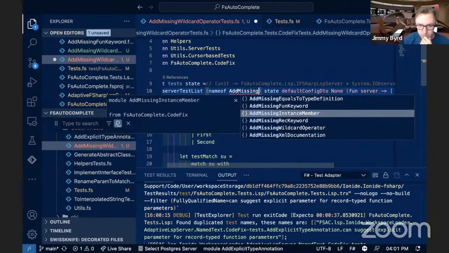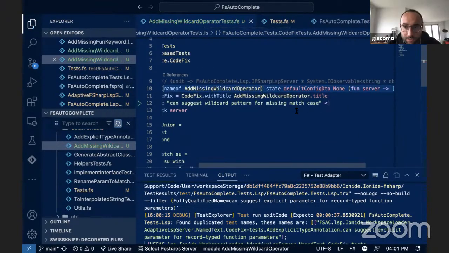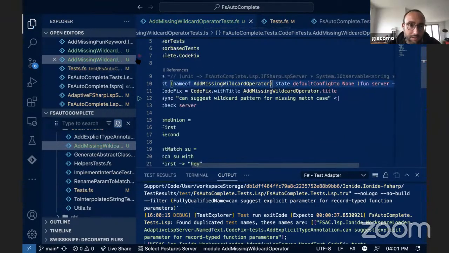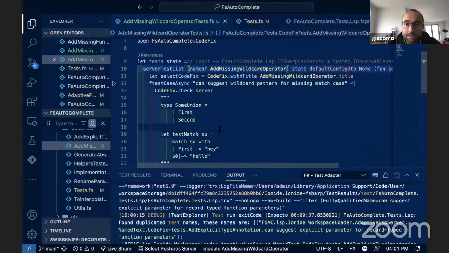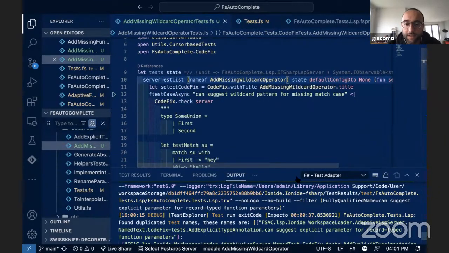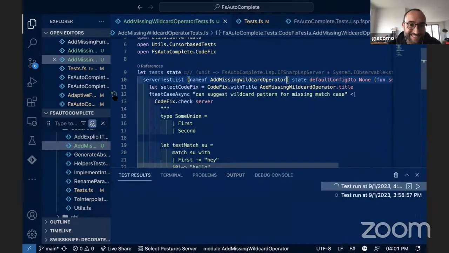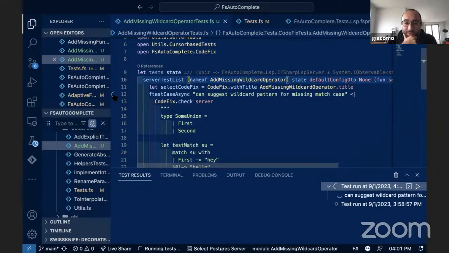Missing wildcard operator. Okay. Is there anything else weird? Code fix. No, I guess we fixed that. Okay. Let's try again. Nice. I'm positively surprised by the amount of changes I'm able to make for now. So thank you so much for your time and help.